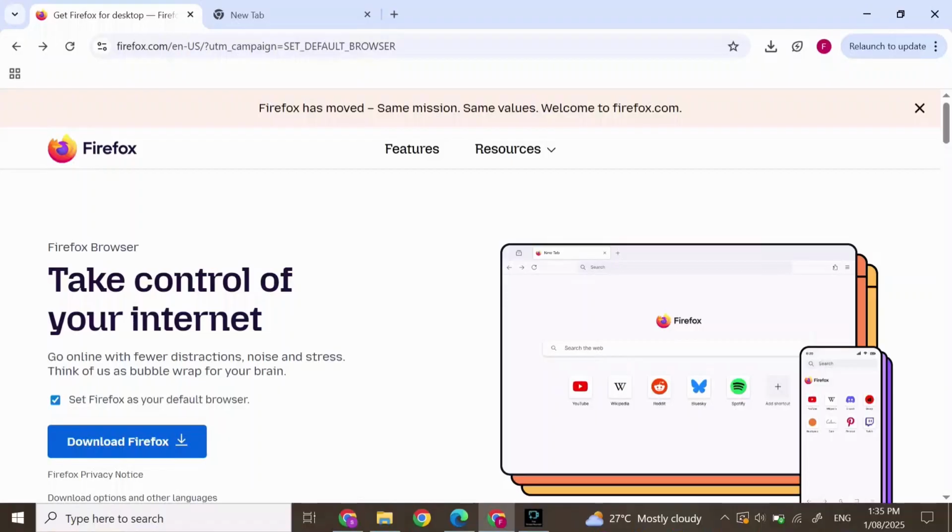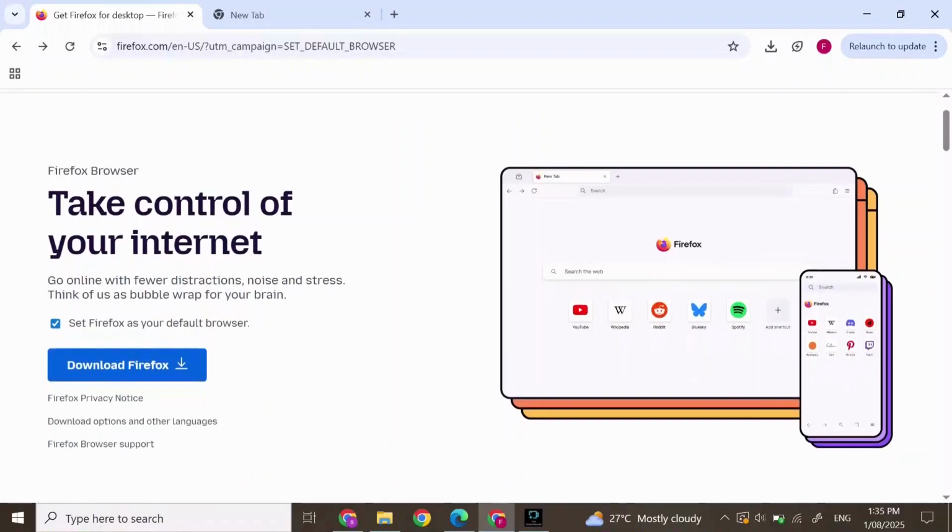First, open Chrome and search firefox.com. Make sure it's the official website of Firefox. Then in here, scroll down and you'll find Download Firefox.